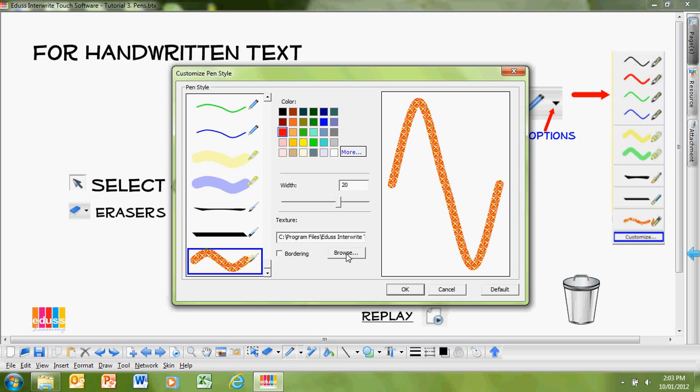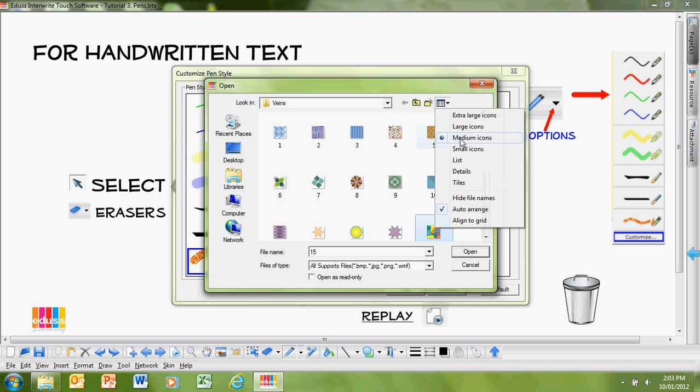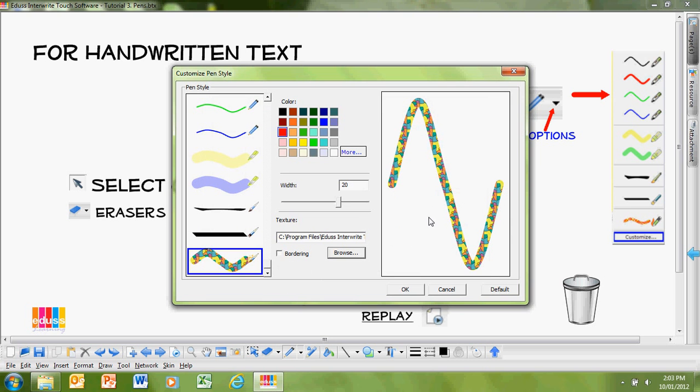We can change the pattern by going to the word Browse and selecting another pattern that appears. If you don't see these images, just go up to the top and make sure you've got medium icons ticked rather than just list or details. And select the one that you want and hit open, and it will automatically appear on the screen.